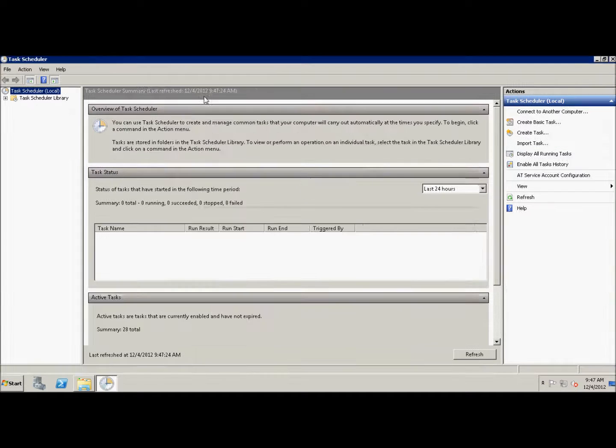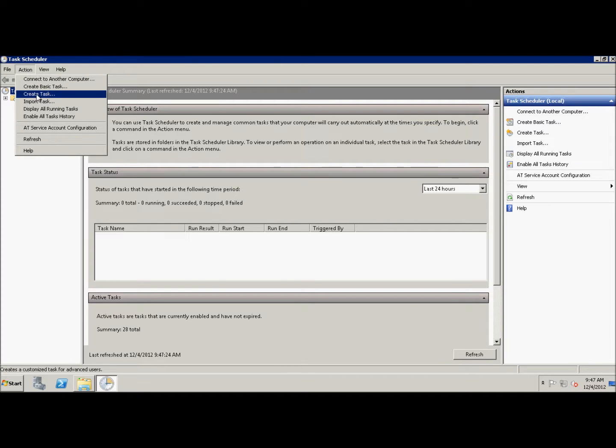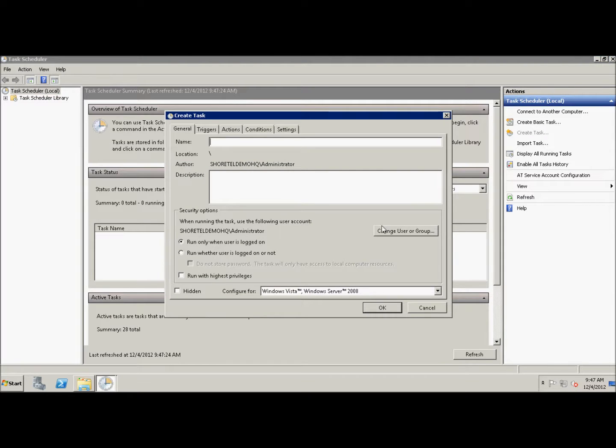Once we're in here, if we say Action, Create Task, we'll create a new task to do that backup. So what we're going to do is basically just flow through these tabs and create the executable that will run every night in order to do the backup for us. First thing we're going to need to do is give it a name. I'm going to call this the ShoreTel HQ backup.